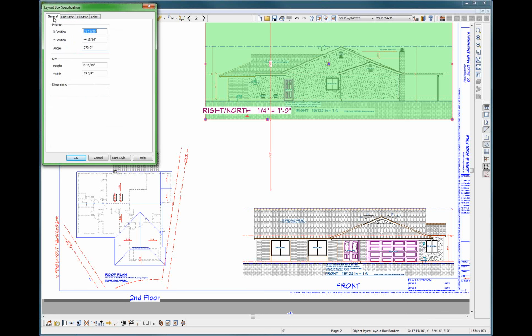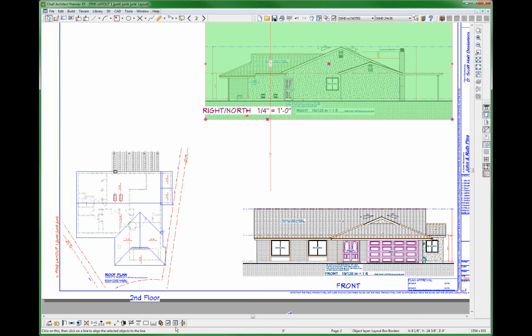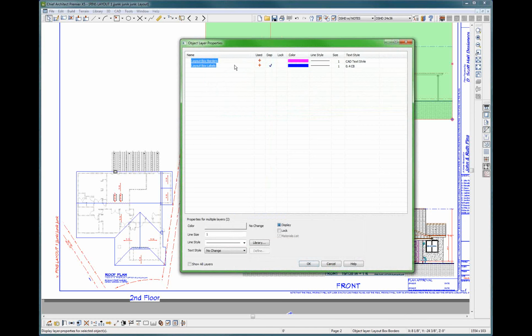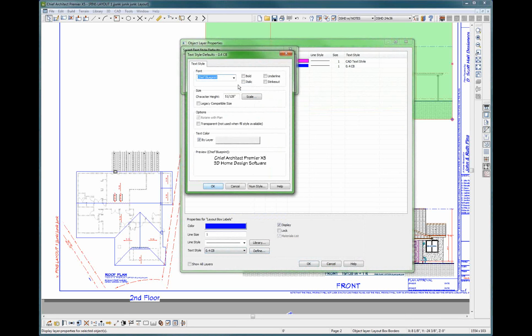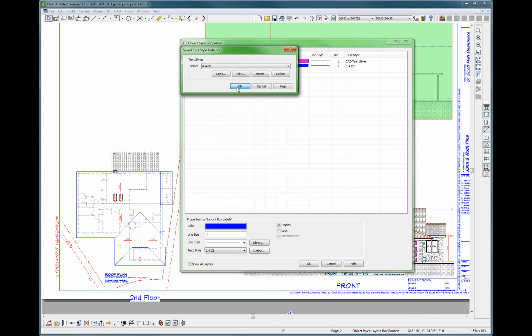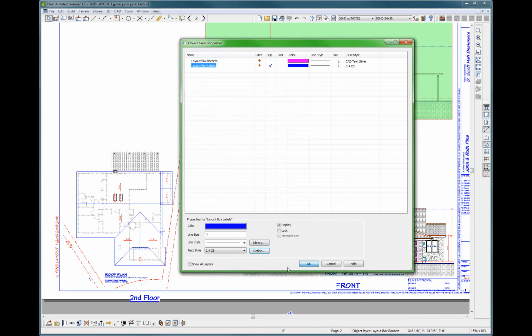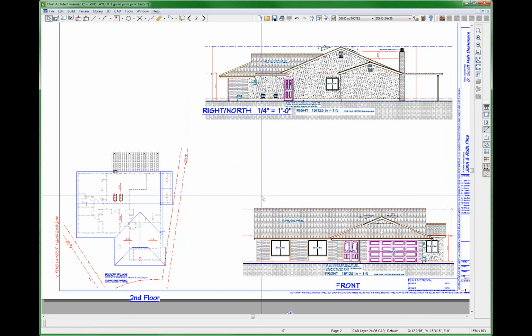Oh, that's something new. Oh, there you go. That's something. I can't put a line underneath it. Is that right? Let's check it out real quick. Layer box labels. Text style. Edit. Oh, there it is right there. Bold and underline. There you go. That's what Perry would do.